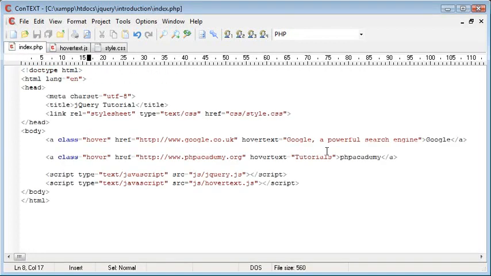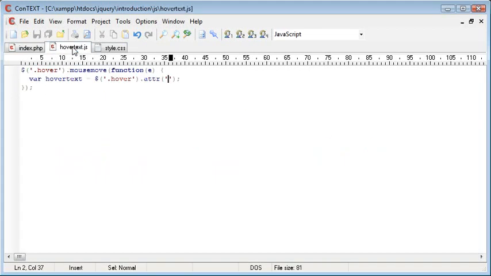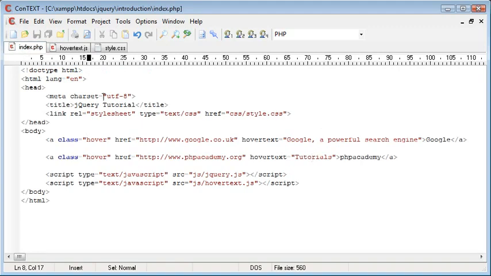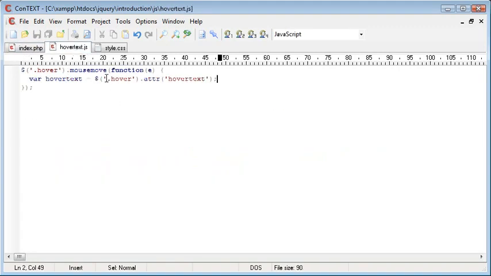Now the attribute that we've called this is hover text, so we can go ahead and write hover text. What this will do is take the attribute hover text, which is the value here or here, and it will take that from the class hover. The only problem with this is, let's go ahead and just alert hover text out so we can test it.